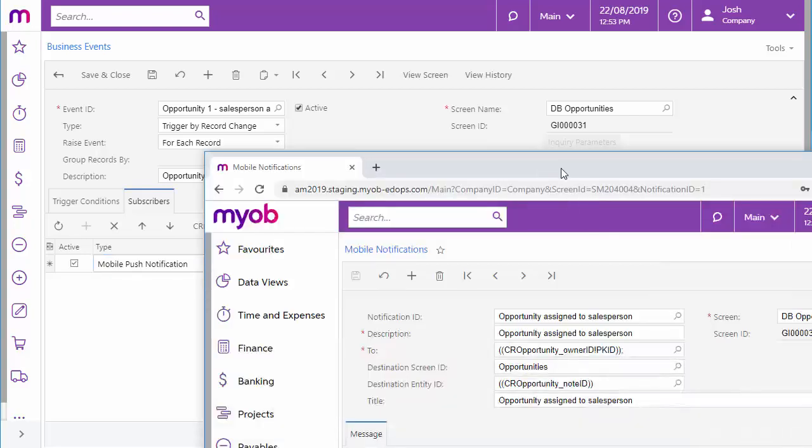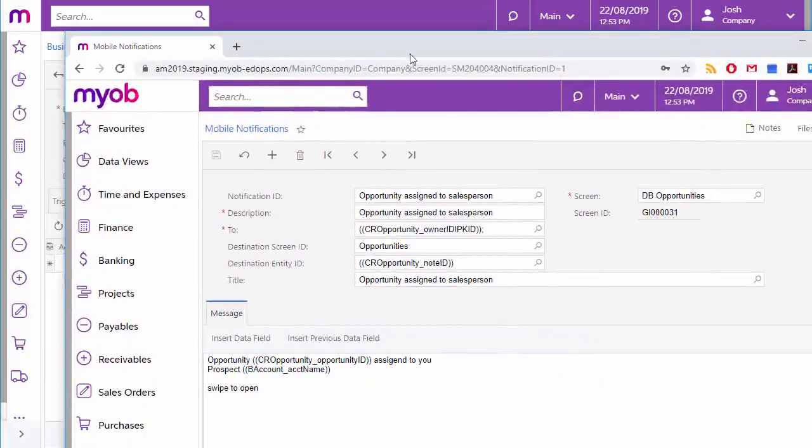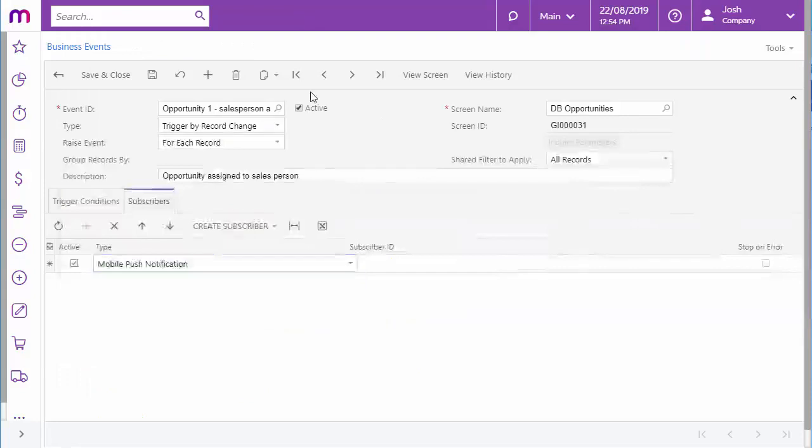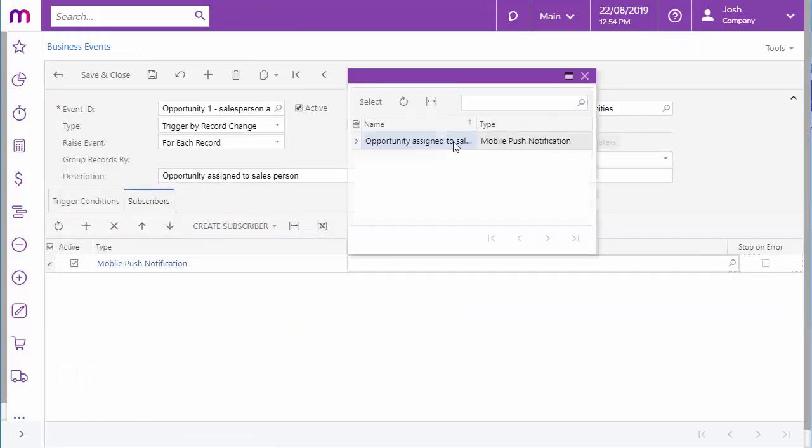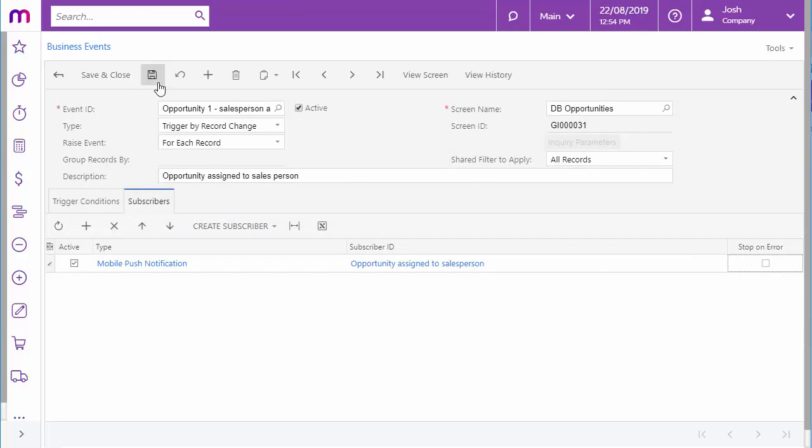In our example, we'll need to add a mobile notification subscriber with a mobile template that uses data from the generic inquiry to identify the salesperson and include details of the opportunity in the body of the message. And that's it, our business event is now set up and ready to use.